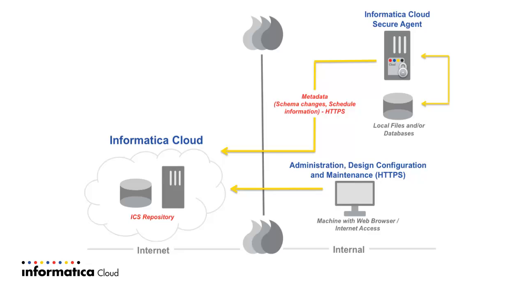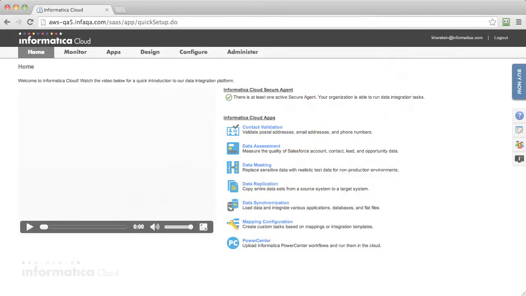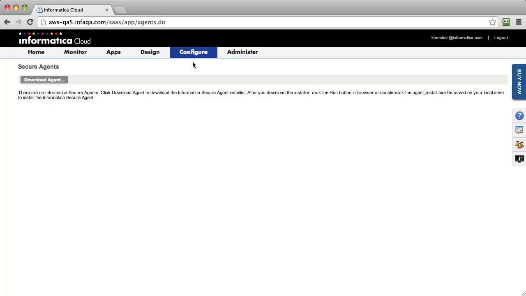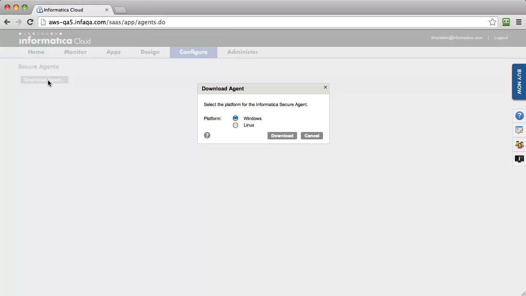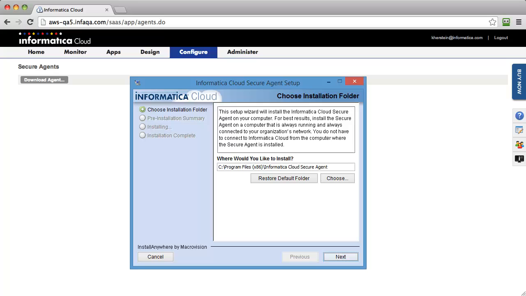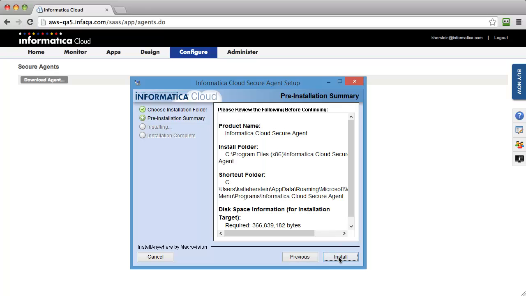To install the agent, log into Informatica Cloud from the destination machine. From the Configure menu, select Secure Agents. Click the Download Agent button. Select the appropriate platform and click the Download button. When the download is complete, install the agent by running the exe file. Follow the on-screen prompts to complete the installation.